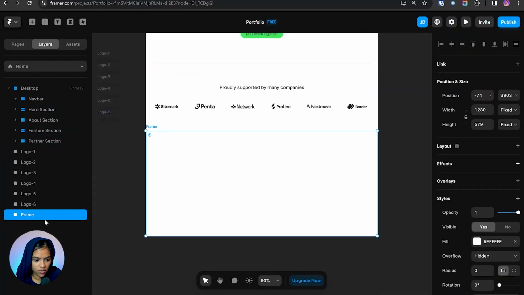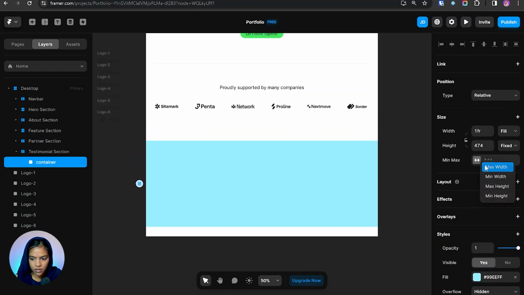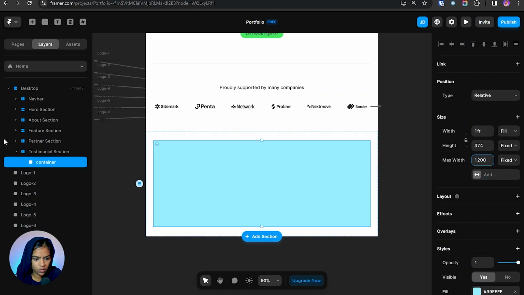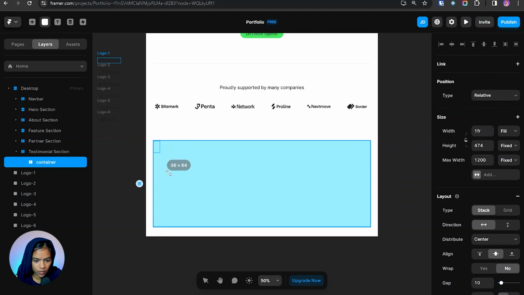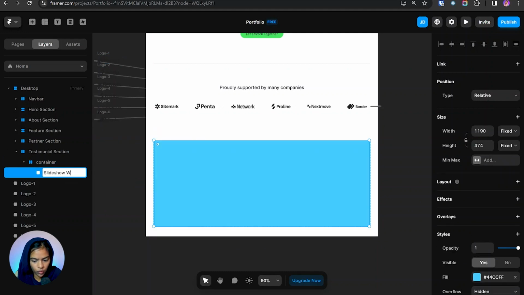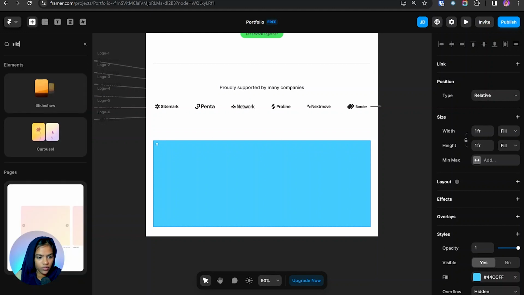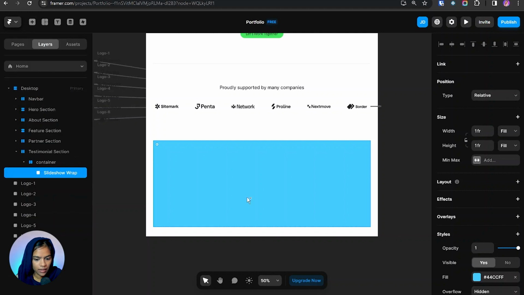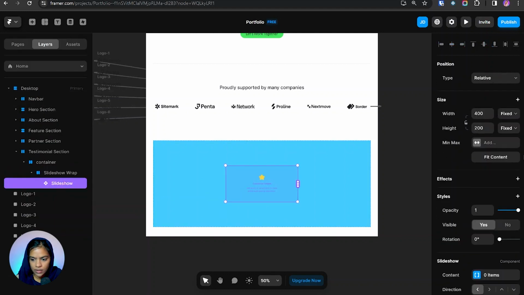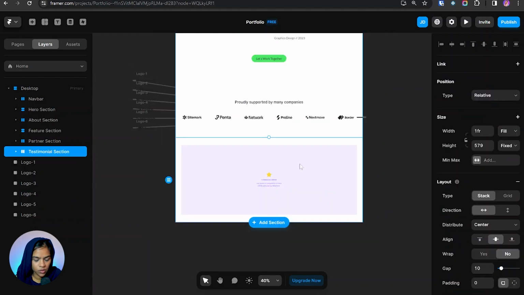I'm creating a section container with max width 1200. Now again inside it, I'm creating a frame for the slideshow wrap. Now to embed the slideshow, I'm going to insert. I'm searching for slideshow. Let's drag and insert inside this. Now make the slideshow width to fill and height to fill. So we have embedded the slideshow.